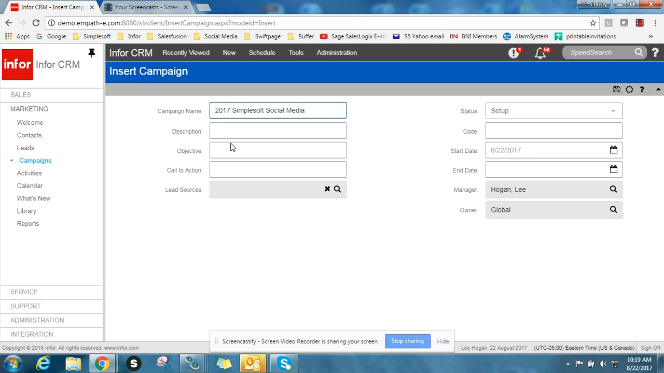So go down to the field: use email to inform about SimpleSoft. And I'm going to abbreviate because often you can run out of characters. SimpleSoft's social media. Now I'll know what that means because it's abbreviated, but you only have so many characters in there.